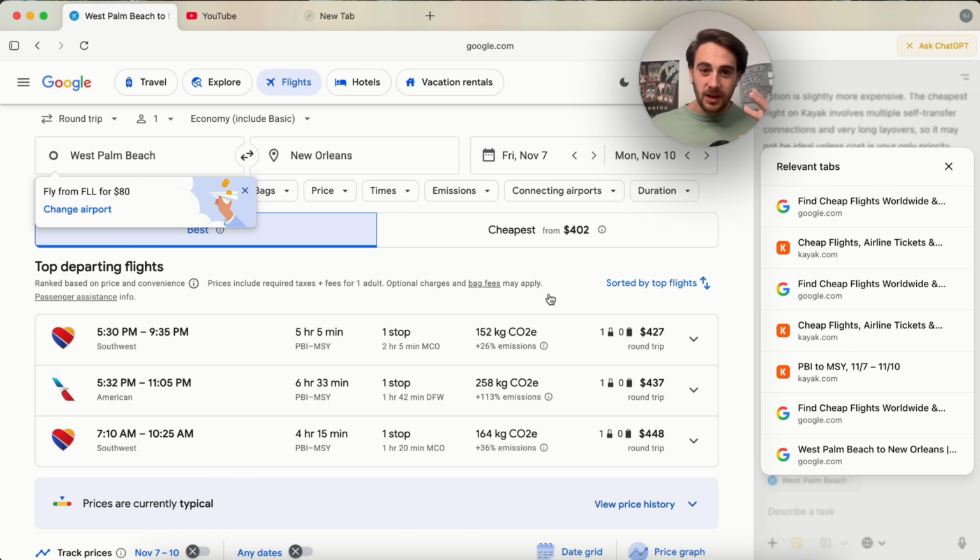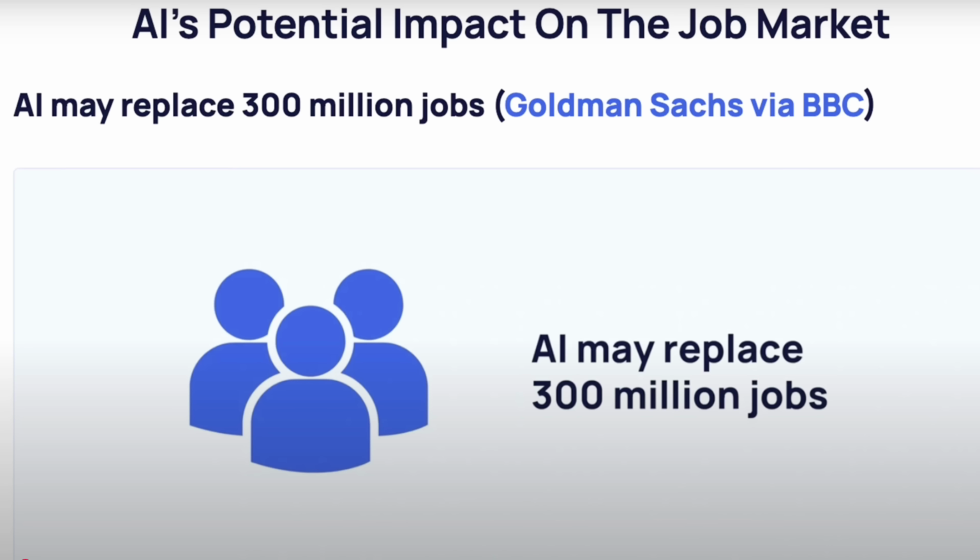Especially if you're trying to automate work, you're trying to automate tasks, this is the type of thing that you're going to love. Not sure if you've seen the reports yet, but Goldman Sachs just came out and said that they think in the next 12 months, AI is going to replace over 300 million jobs. So my question for you is, are you going to be one of those people that's replacing those jobs, or are you going to be one of the people that gets replaced because you didn't embrace AI?